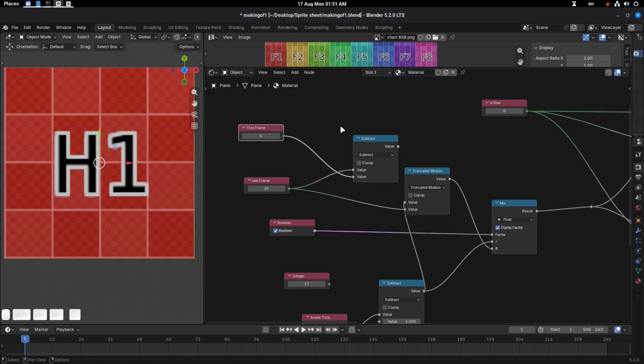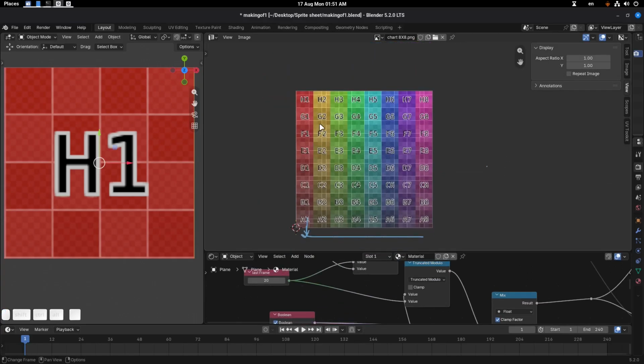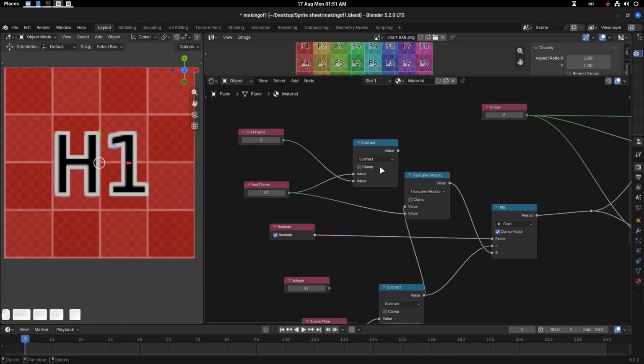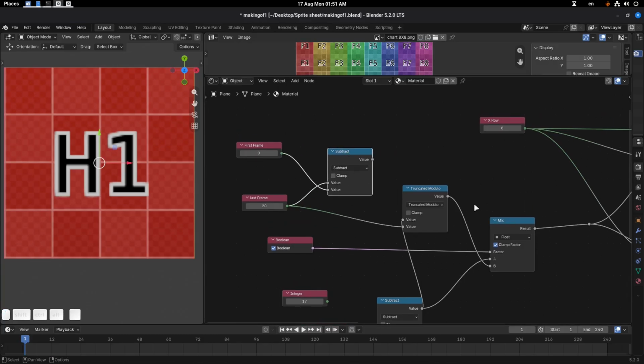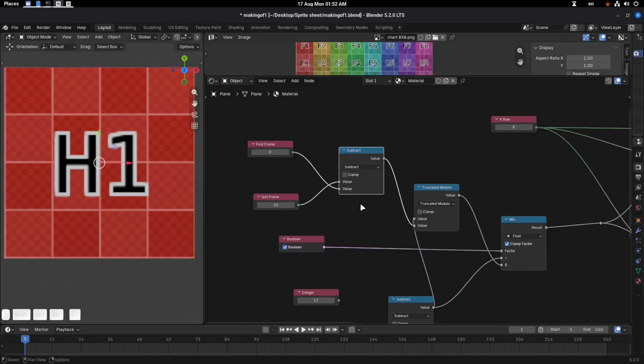Okay, so it will create a buffer. That means something like this kind of setup. Okay, so it will create a bracket for us. So we need this bracket. So now if we replace this last frame with a subtract node, it will do our job fine.